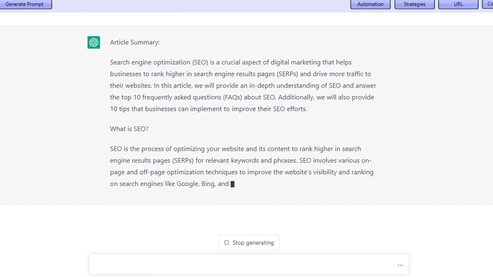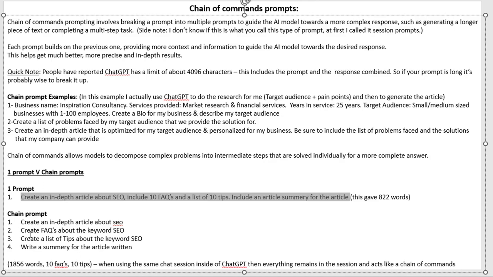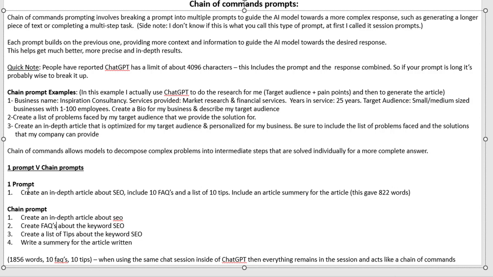In fact, while this is getting done, we'll go ahead and have a look at the chain of prompts. Okay, so anyway, this gave us 822 words. The chain of prompts, though, is when we break this down into multiple parts. Okay, and so what we've done is we gave it 4 prompts.